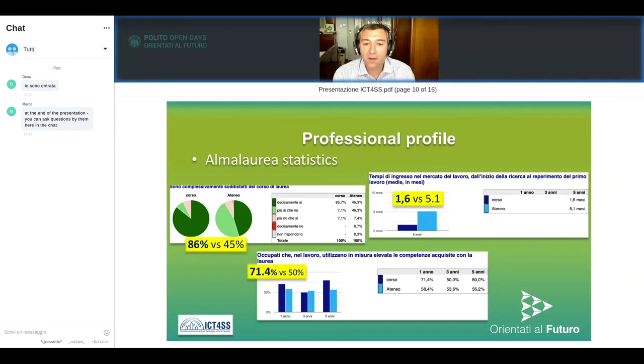86% of the ICT for Smart Societies laureates are decidedly happy about what they have done during the degree program, and this is almost double the average degree of satisfaction of the Politecnico. Moreover, the time needed to enter the job market is only 1.6 months, if compared with more than 5 months as an average of the Politecnico.